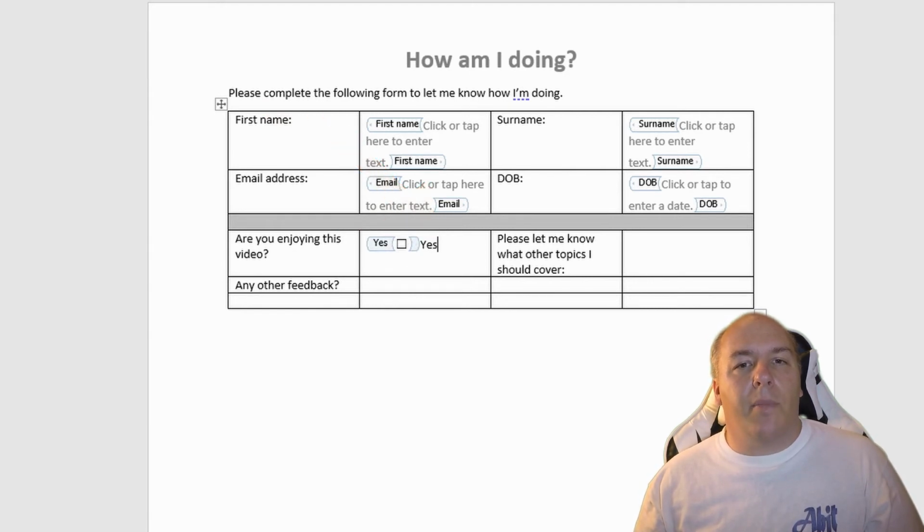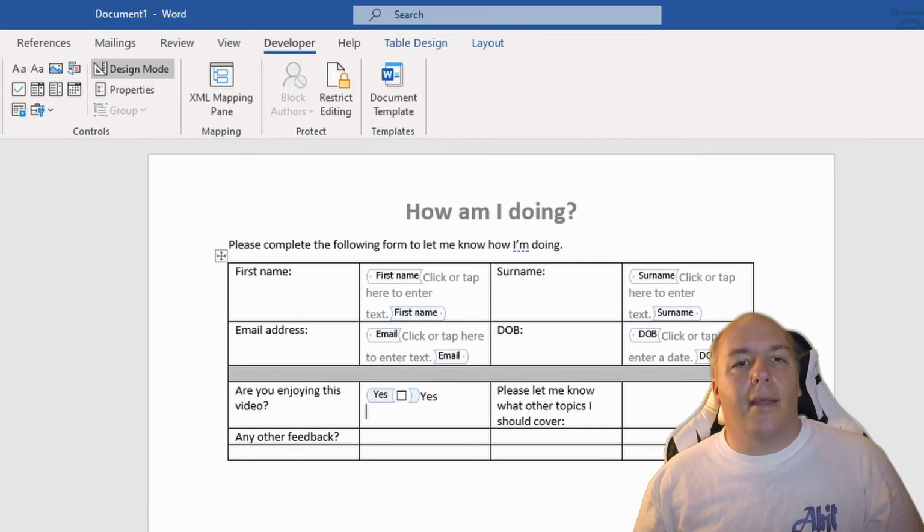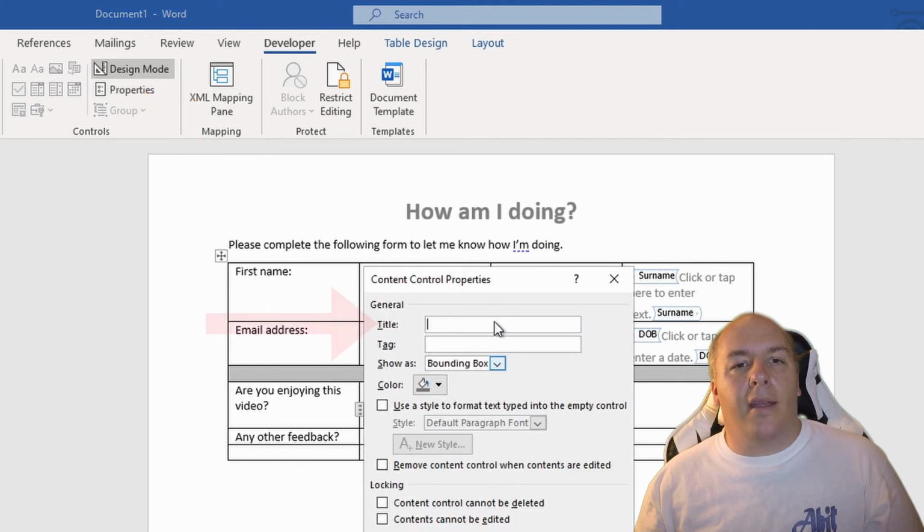Let's hit enter and repeat the process for the No box. Select the checkbox from the Developer ribbon. In the properties for the box, enter a name of No and click OK.